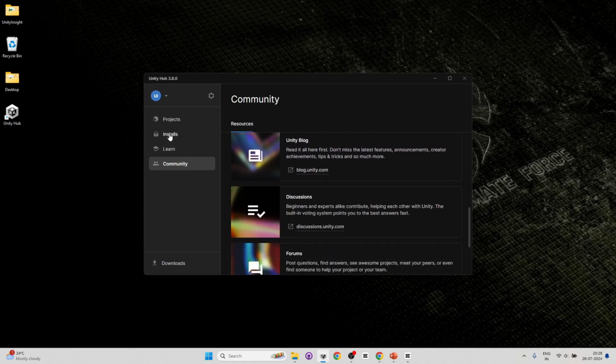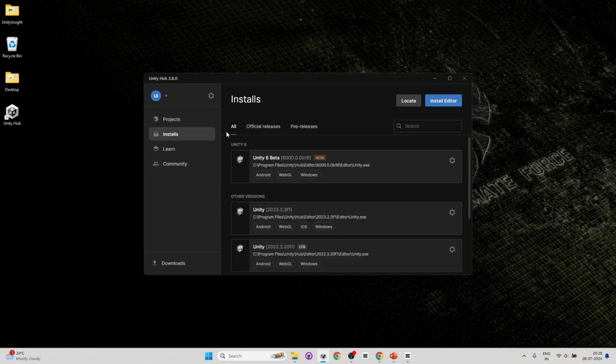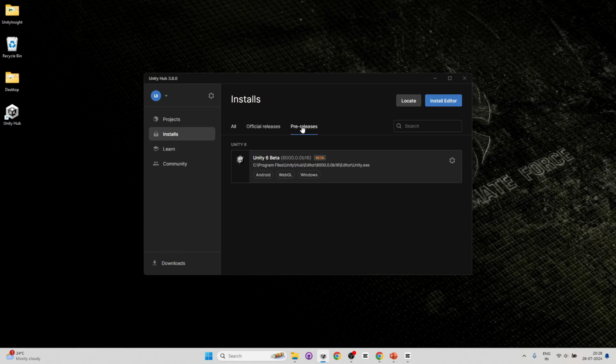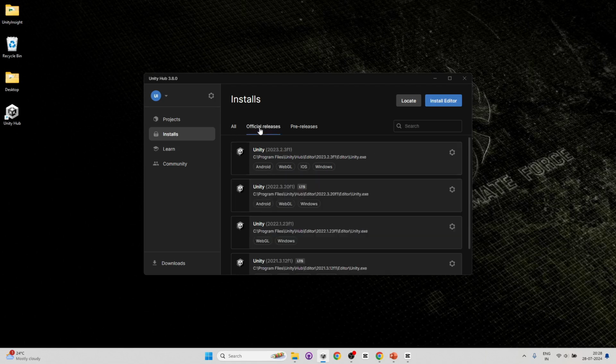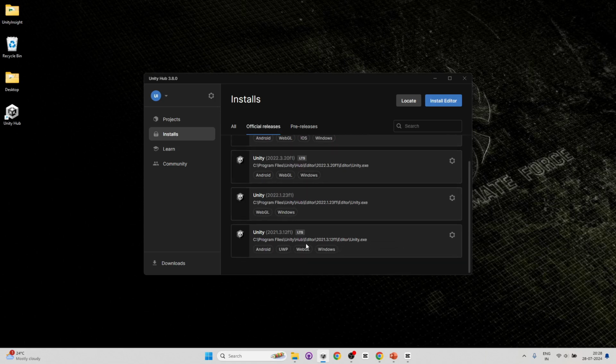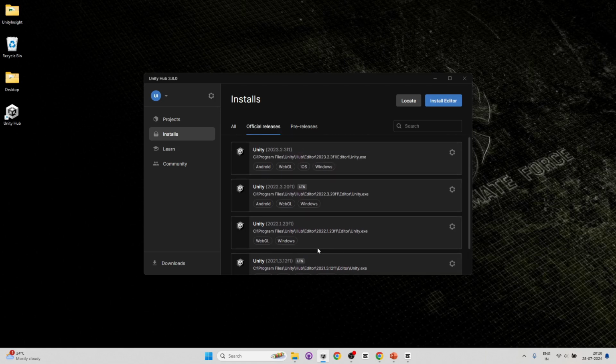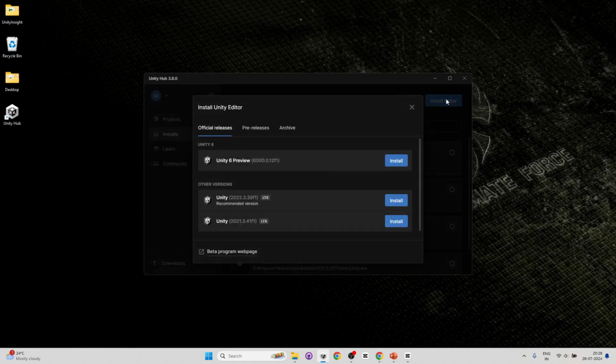Now let's move to the installs tab. Under the installs tab, there are three options. Now we'll click on pre-release. If there is any beta version coming to release, you might see it here. And there is an option for official release. Whatever you have installed will be highlighted here. At the top right, you can see install editor. Now we will click on it to install a new Unity editor. A new window will open. These are the official releases that I have.